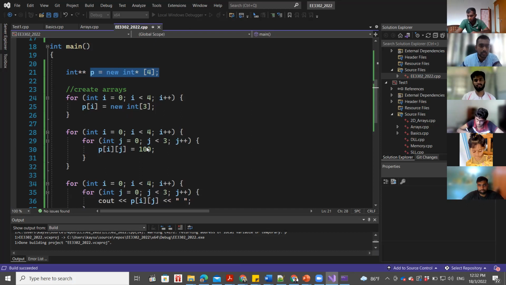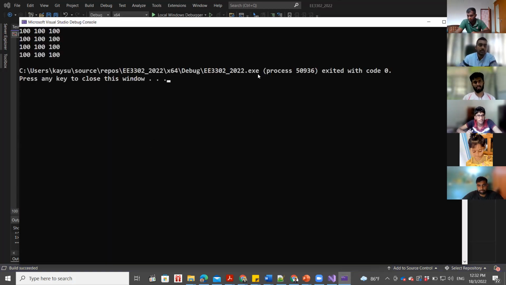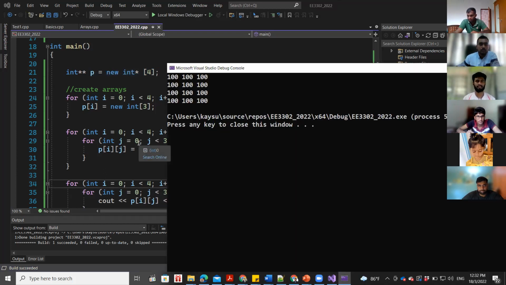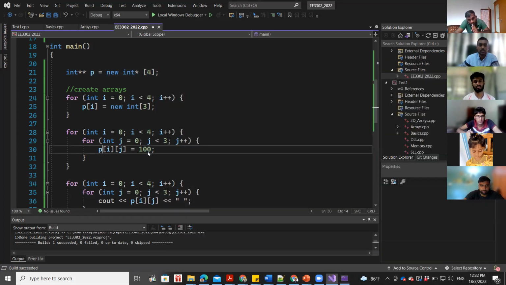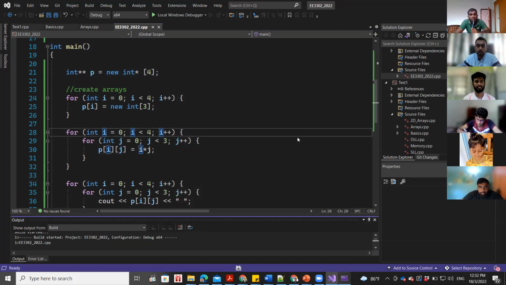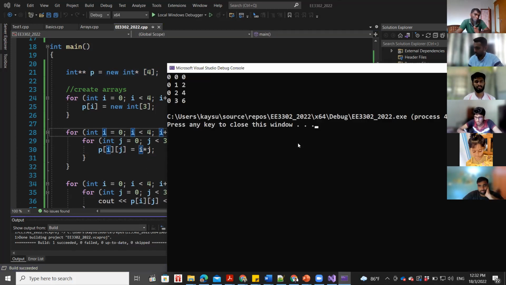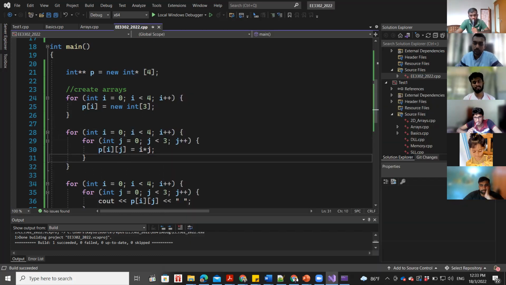Here we basically assign 100 to each one. So then we printed it, and the result is this one. See, right? So this is an array of size 4 by 3. Now instead of just assigning 100, we can just assign i by j, so the row value and the column value will be multiplied and then assigned to the cell. Right? Yeah, like this.